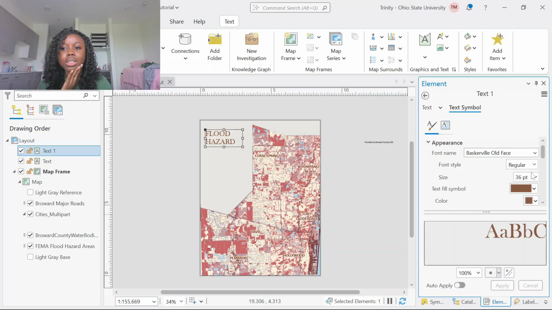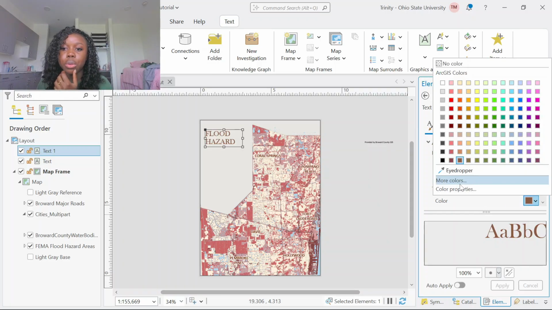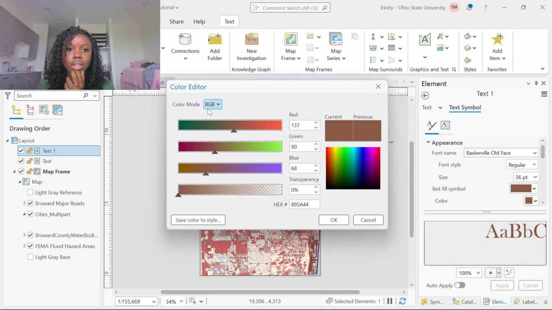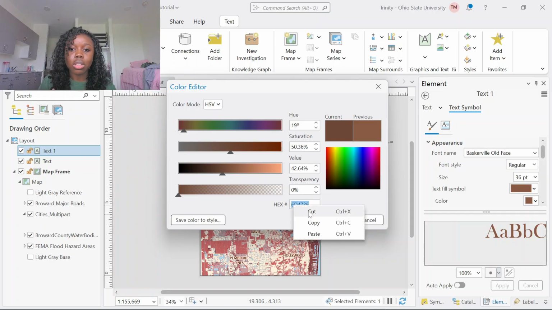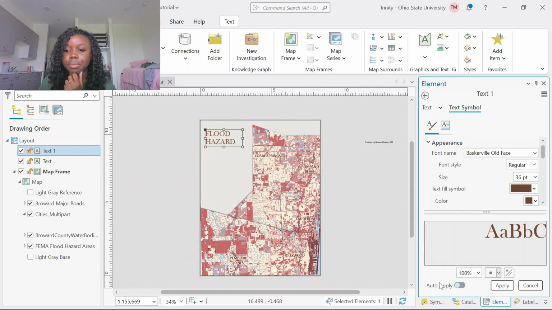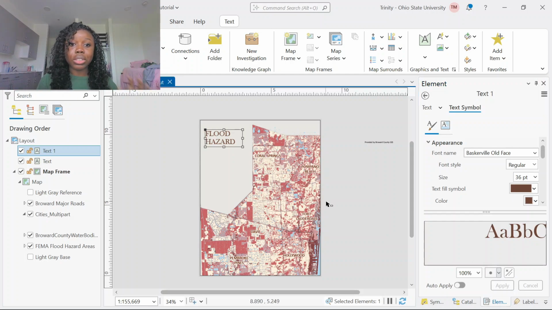I just want this a little bit darker. So what I'm going to do is go into color properties and make it a little bit darker. And I'm going to save this hex code because I'm going to use this for the other text as well. And apply. That's done. We're done with that.